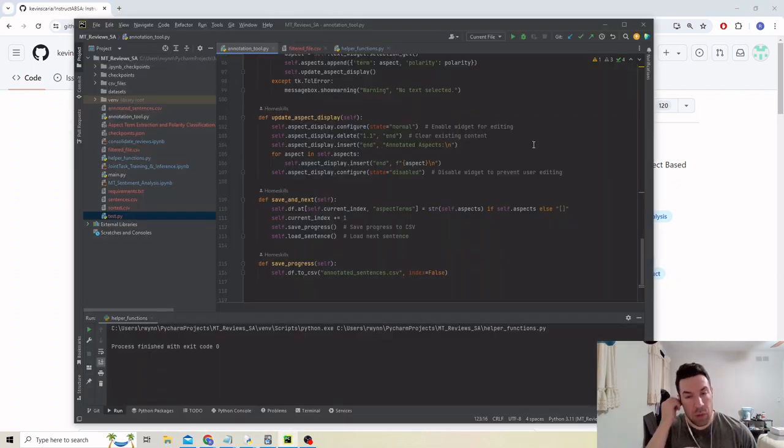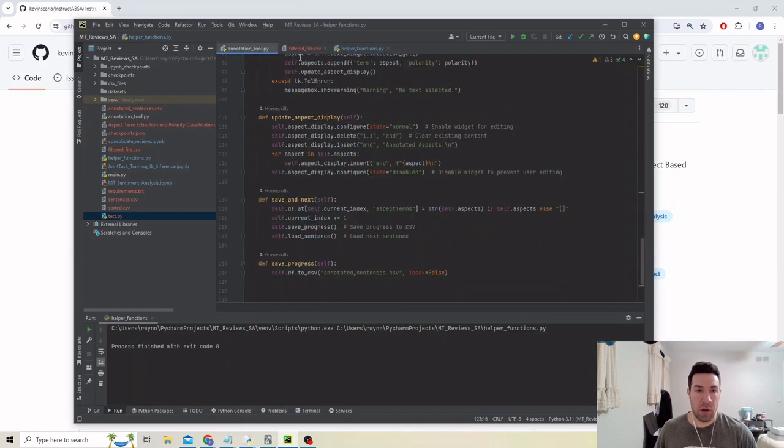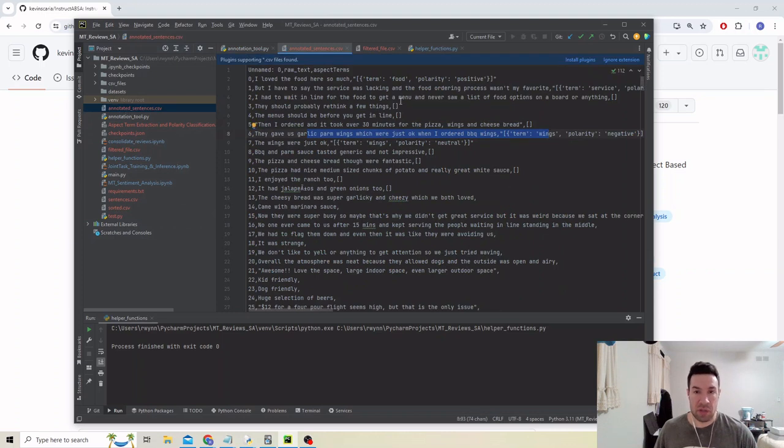And the last thing I wanted to go over was, in addition to the annotation tool, I also wrote up a couple of helper functions to clean up the annotated data set once you're all done with it, as well as split it up into train and test sets if you'd like to do that as well. So once you've gone through and annotated your entire data set, you're going to have a bunch of terms like this one where it's just a blank with no aspect taken out of it. So there's basically no data from it.